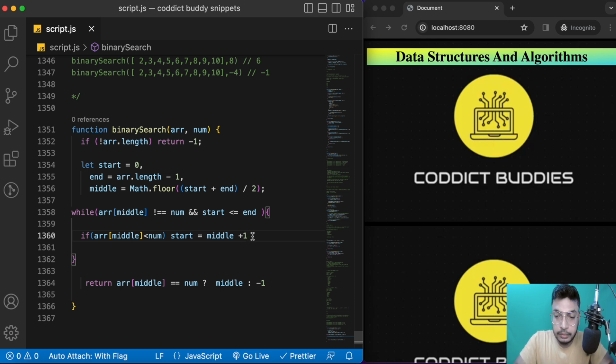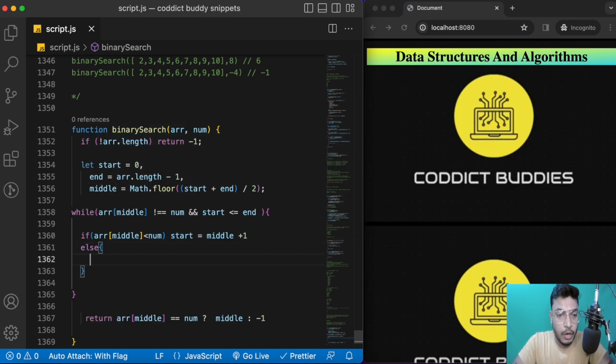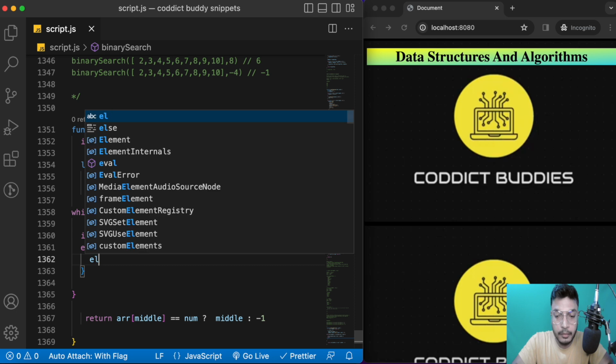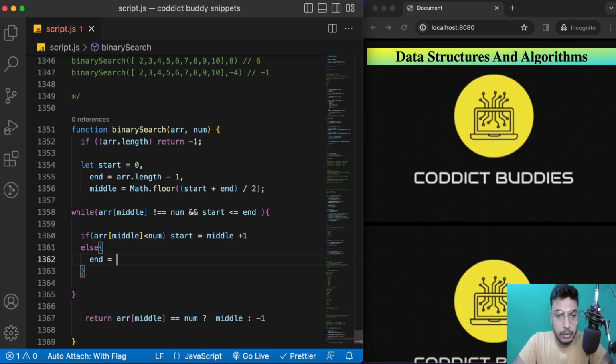Otherwise, else what we have to do, end equals middle - 1. Okay, otherwise, if the number is smaller than the middle number, that means it lies somewhere in the first half. So in that case, we are going to update the end as the middle minus 1. Okay, that means we are going to search in the first half itself.